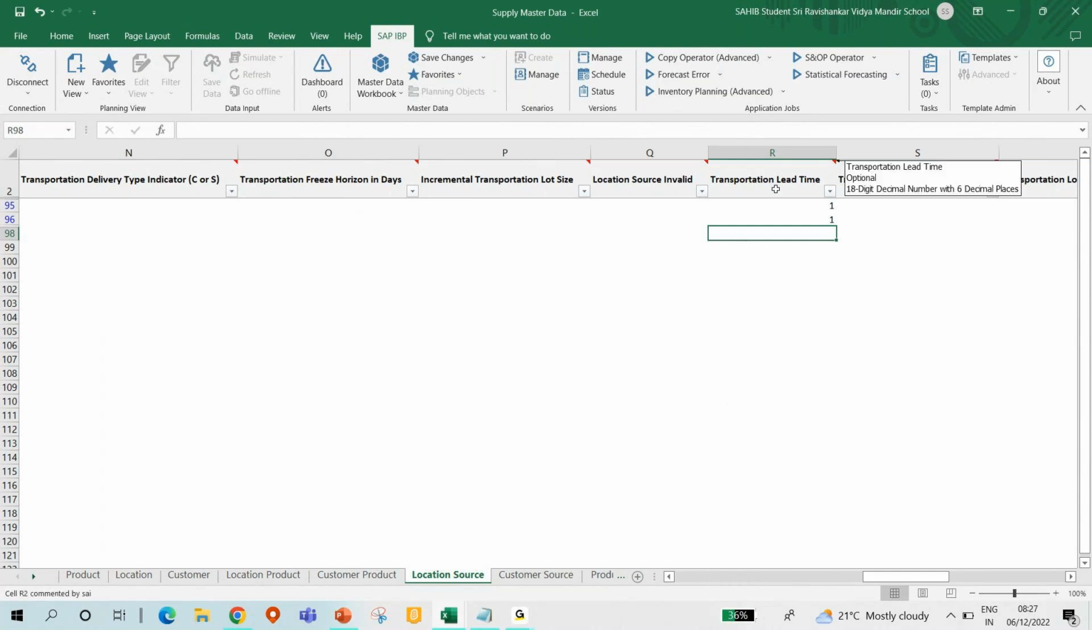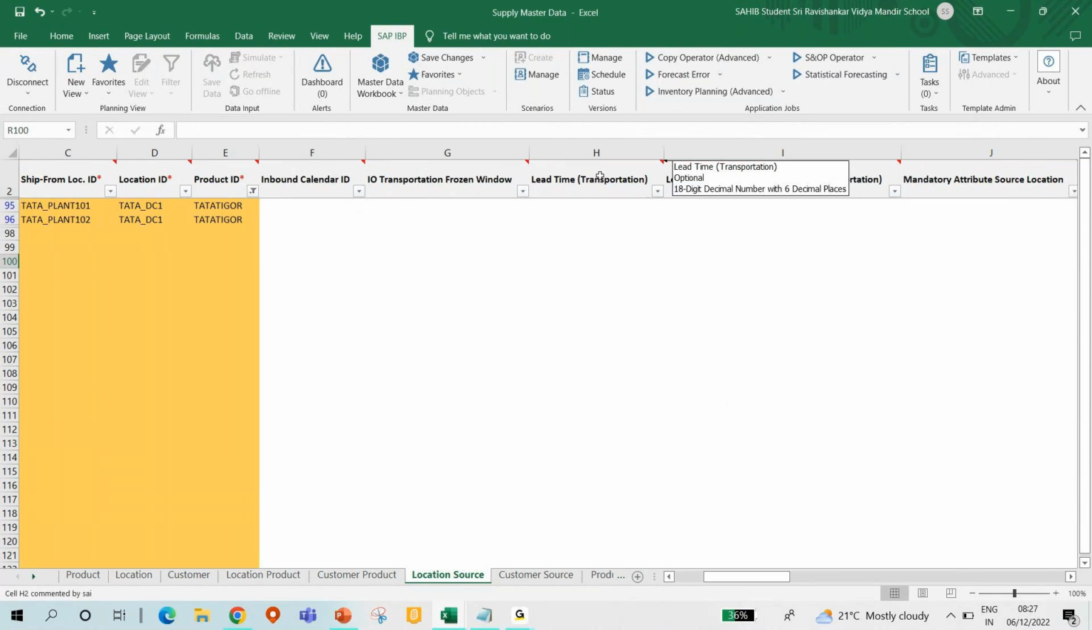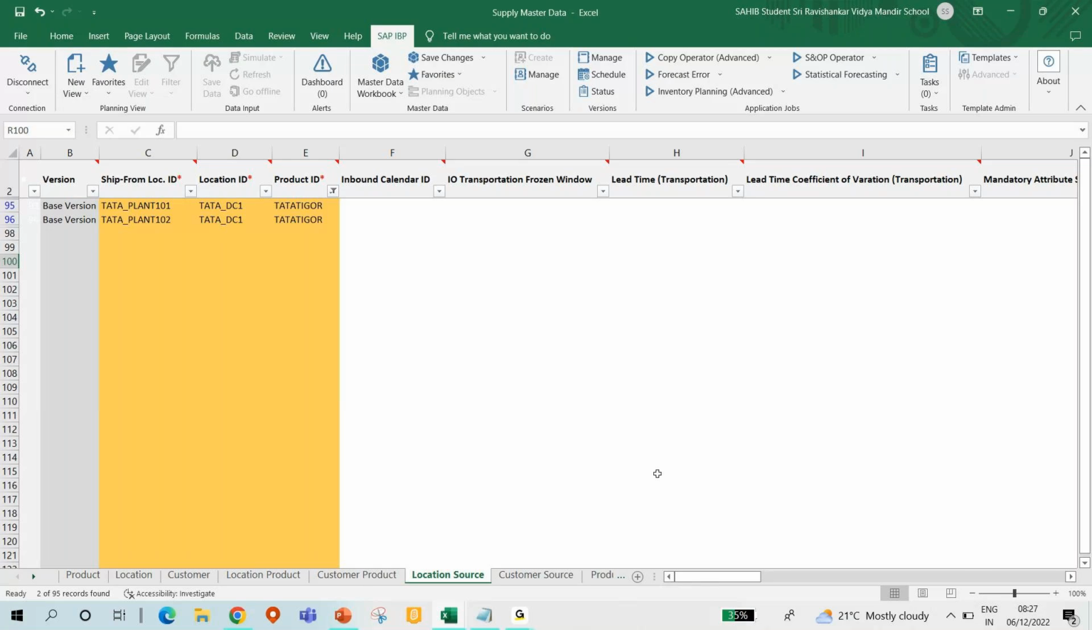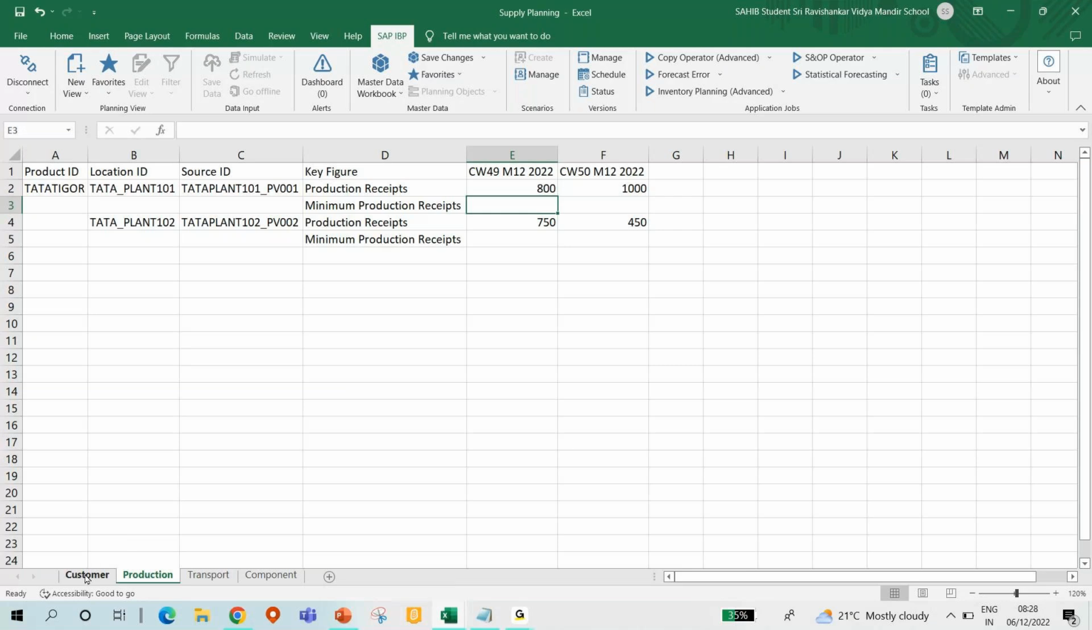Okay, so we have given this, and it is also an 18 digit number with 6 decimal places. Okay, so let's try that one. So now we have given 1 week of time, right? So let's come here to our view and let's go to the demand portion of it.